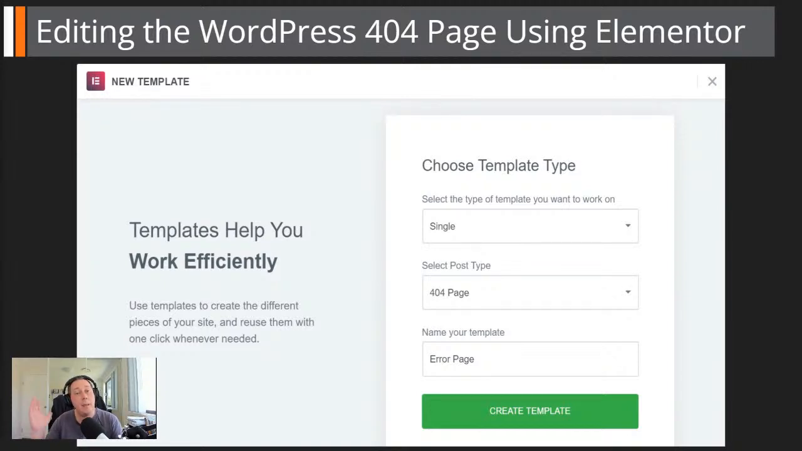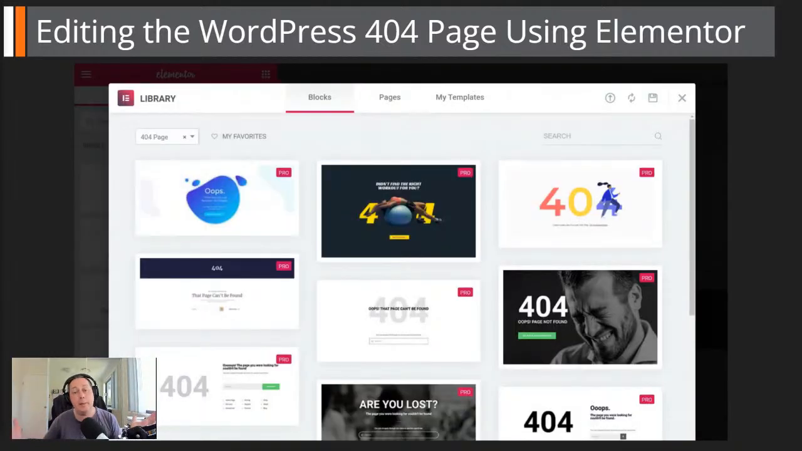And that comes from that template hierarchy. So we saw on the right-hand side, it's index.php. Then it goes to singular and then single, because a 404 is a page, it's a single. So we want to choose the single option. And then the post type, and we want 404 page, because 404 page is a known type to WordPress. So we want to click on that, and then you can give it a name, and then click on Create Template. And then that's going to boot up the Elementor Builder.